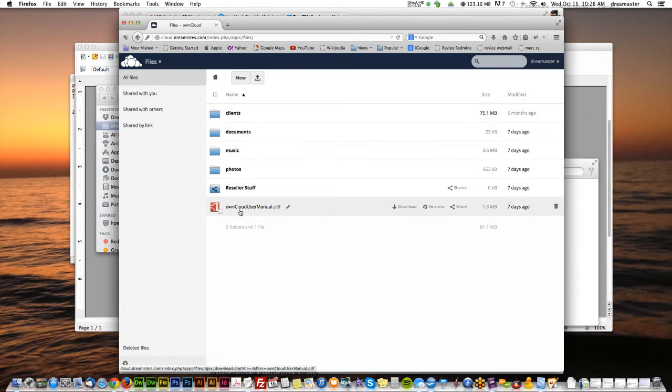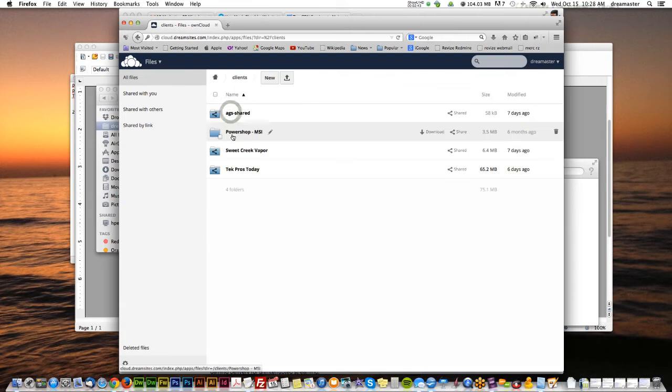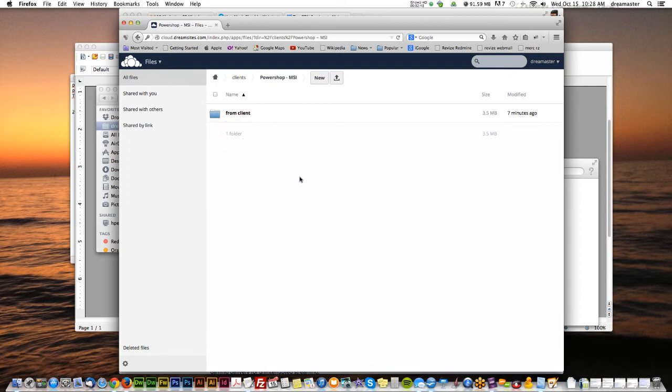So you'll see here I have things just starting to get set up. Again, I'm logged in as the administrator on this particular server. So if I go here into clients, you'll see I just have a few folders. And then if I go in here into my PowerShop folder, you'll see that I just have this from client folder. Now I have a couple different options here. I can click on new, and I can create a folder. So let's just call it logo work, because I know I have to upload those anyway.